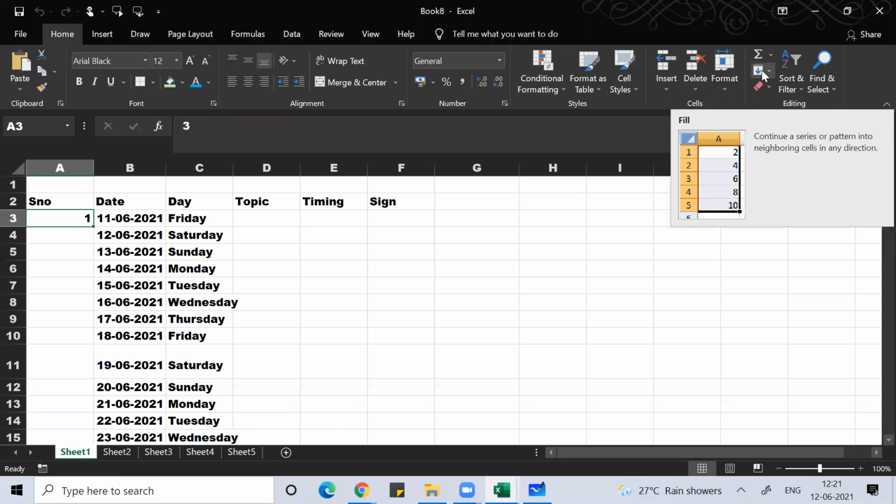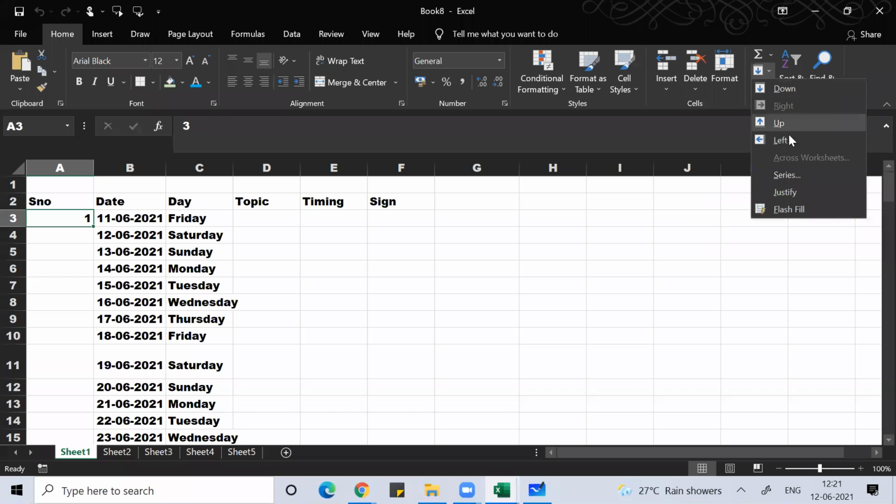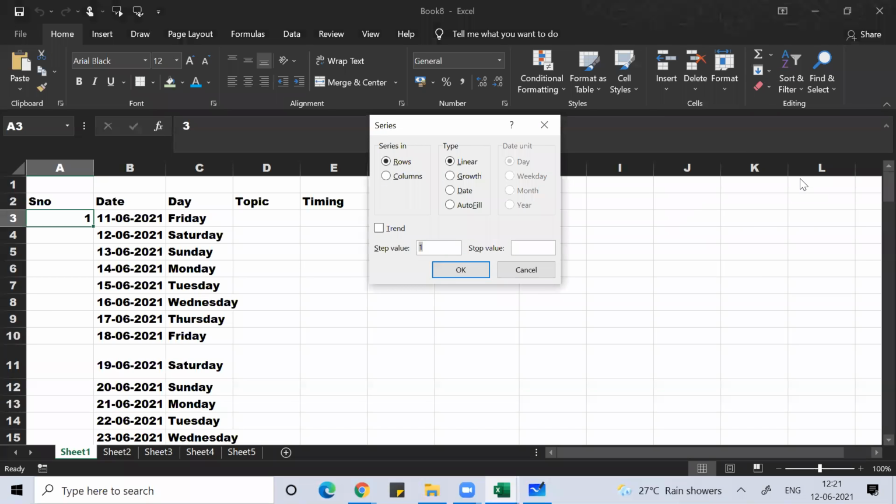Then the down arrow, Series, click on Series. If you want the values horizontally, click on Row. If you want the values vertically, click on Column.